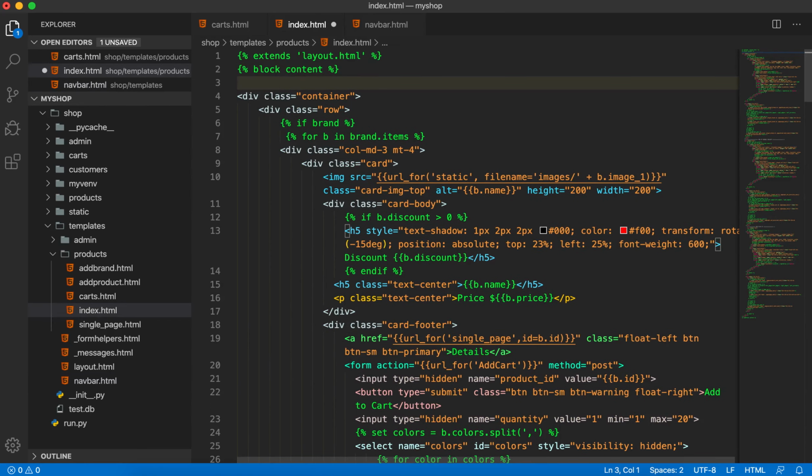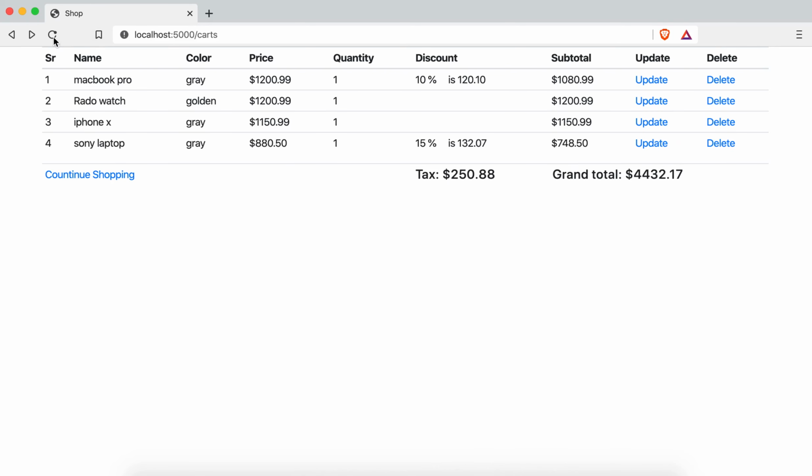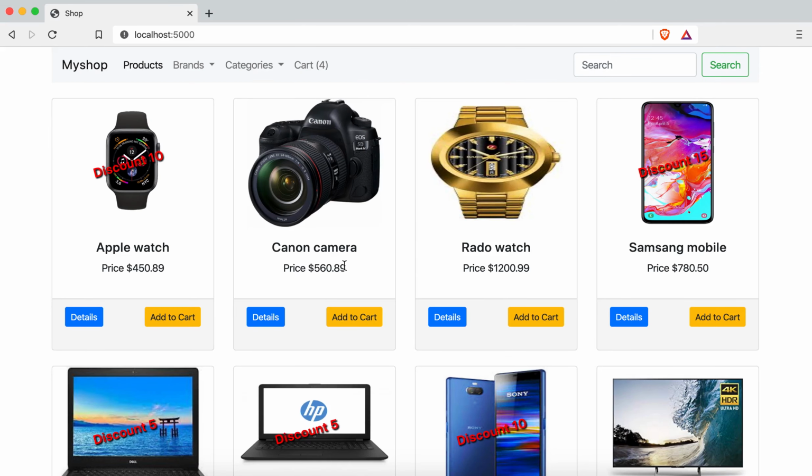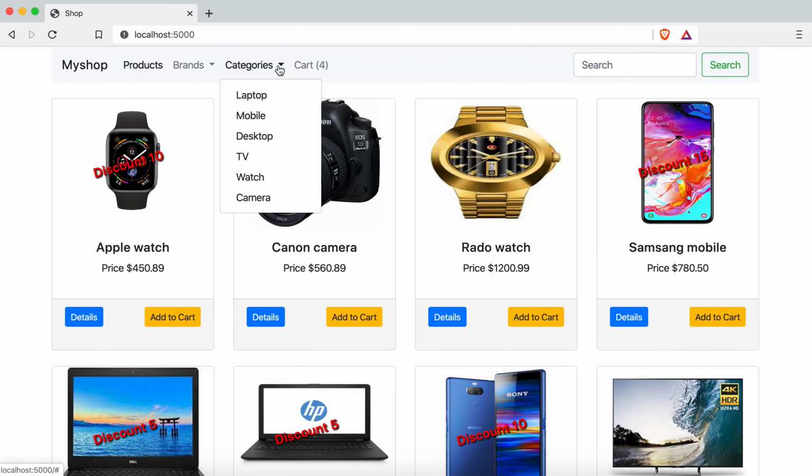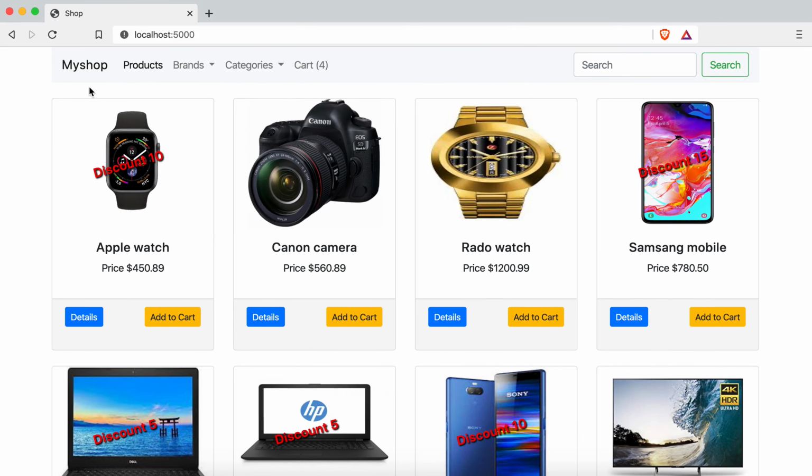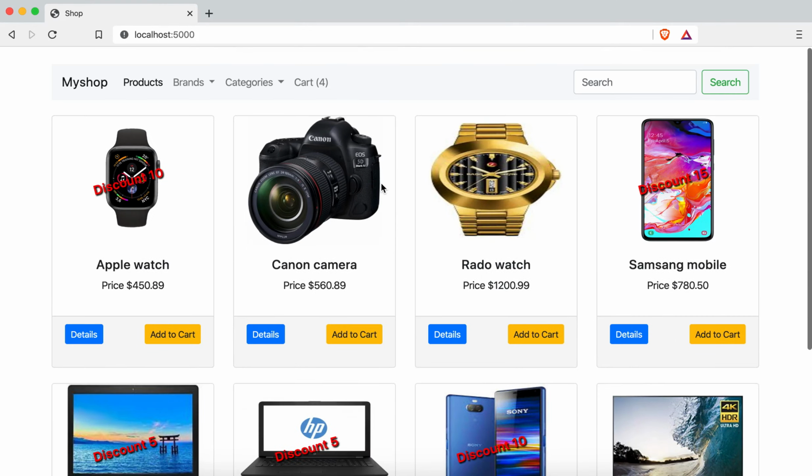after the starting of block content, I will do curly brackets, then percentage, then I will write just include, and we will include here navbar.html. And here you can see now, if we go to our continue shopping, everything is working and this navbar is in its own place.